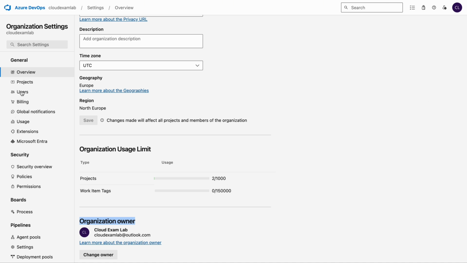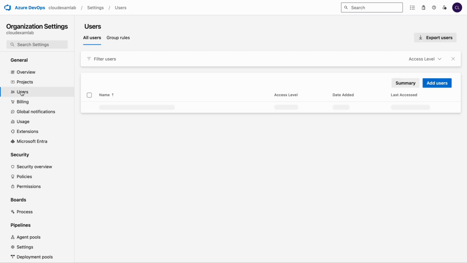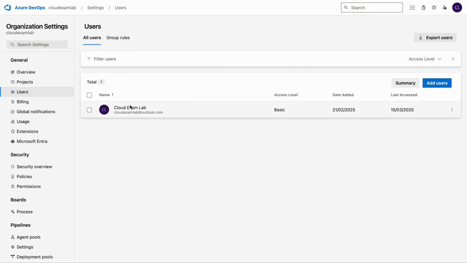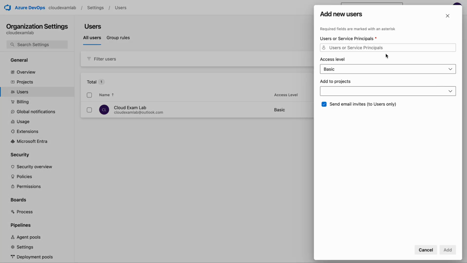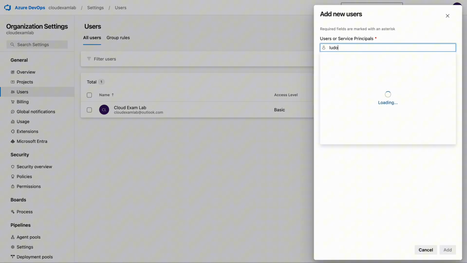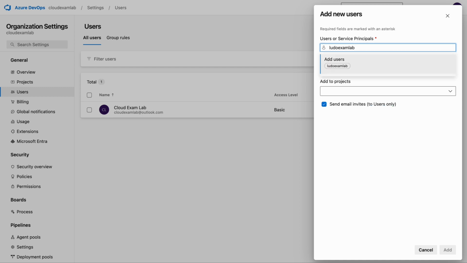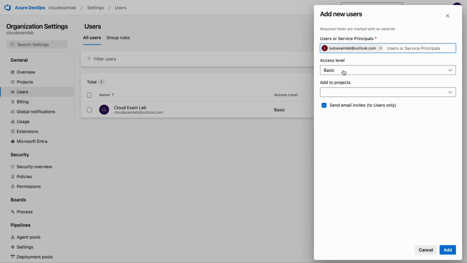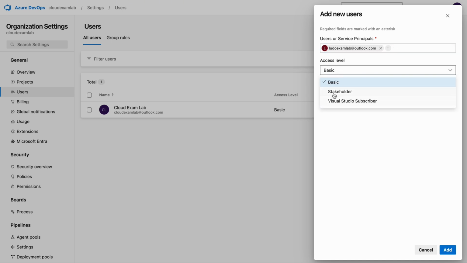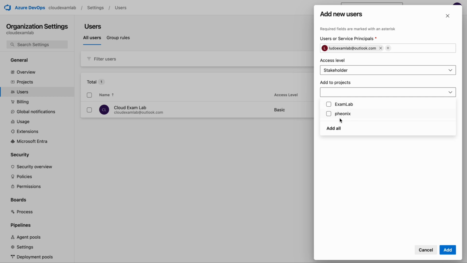First, navigate to your organization setting in Azure DevOps. Once you're there, find a user. Right now, we only have one existing user, and since we want to invite a new user, click on the option to add one. Now enter the email address of the user you want to invite, and then after that you want to assign the appropriate access level. In this case, we will grant them stakeholder access instead of basic. Next, choose the project they should be part of, which in our case is the Phoenix project.